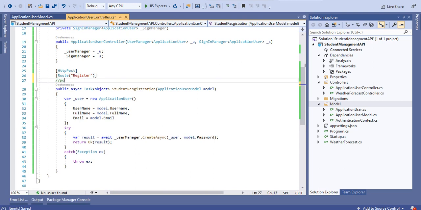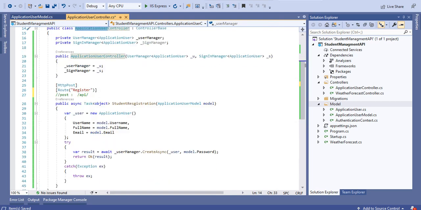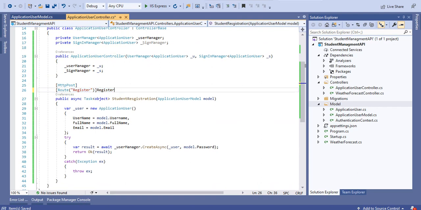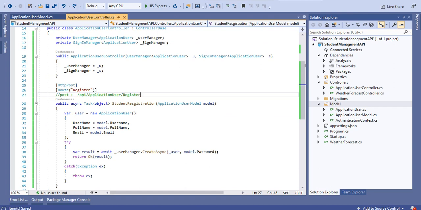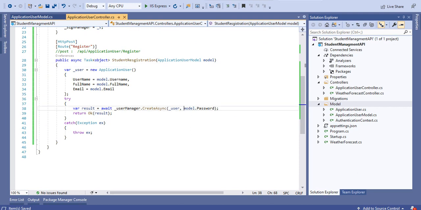It's a post method, and this is how it will be called: api, then if we call ApplicationUser, basically it is called with the controller name ApplicationUser and with register. When we call this API, it will hit this method and it will create a user for us.